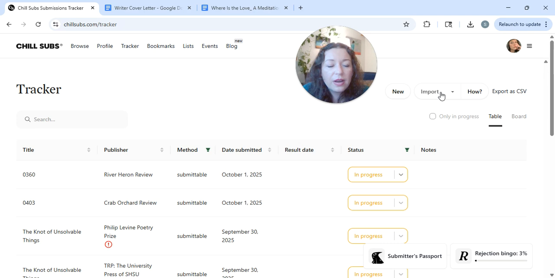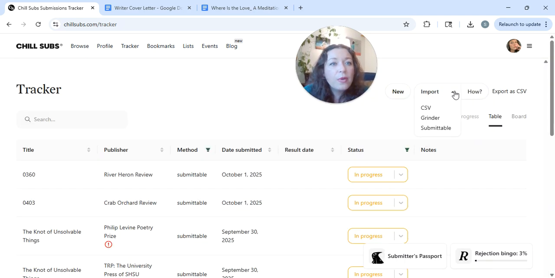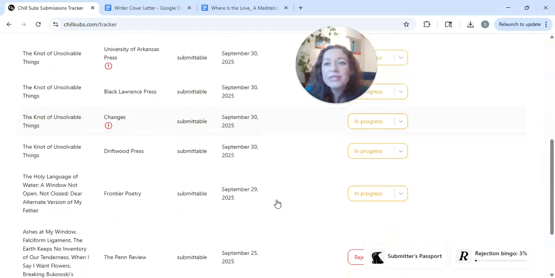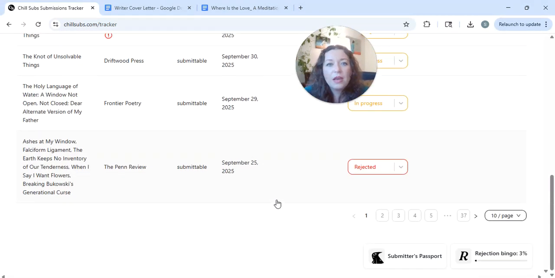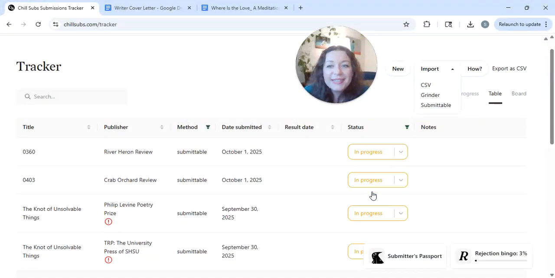You can import from a number of different places. You cannot import this information from Duotrope. And that's what this little thing that pops up is going to tell you. However, you can import from an Excel spreadsheet, from Submission Grinder, or directly from Submittable, and it's going to give you this list. So you'll see what's in progress, what's been rejected, that's okay, that happens, and what's been accepted.